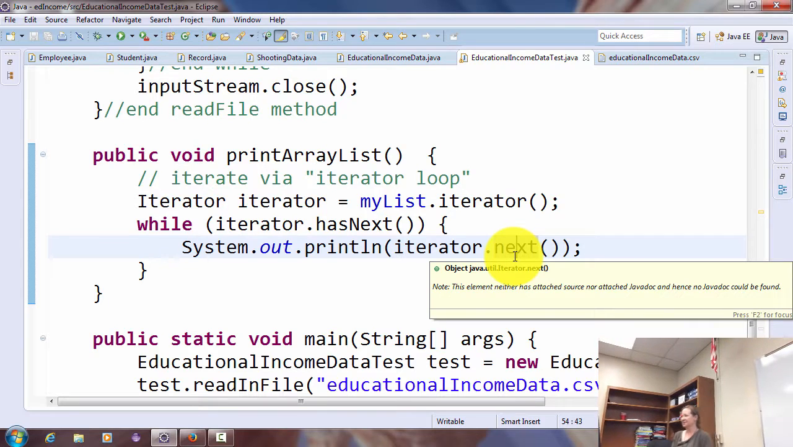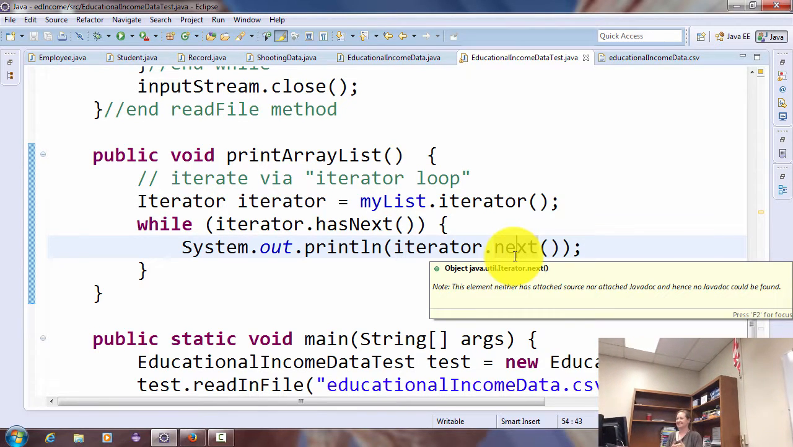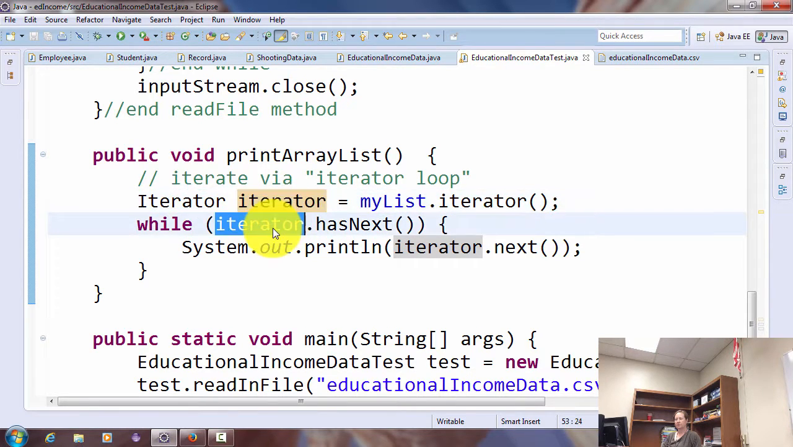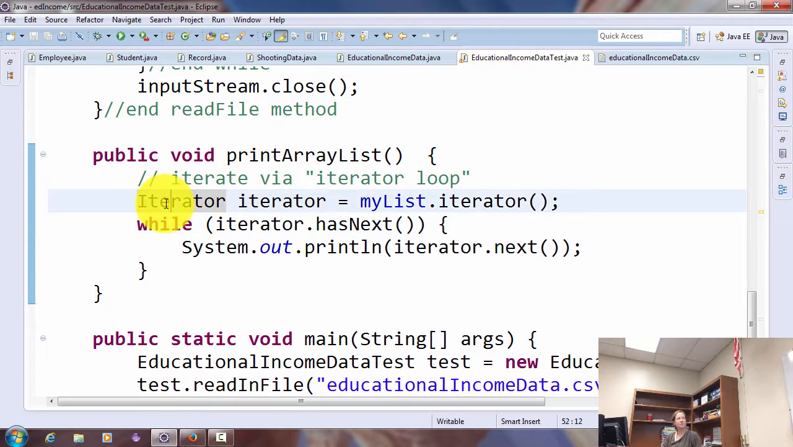Did everybody get that to work? You got that to work? Excellent. Douglas? Has next is underlined. Which one? That has next. Just make sure that this one and this one are spelled the same, and that it is declared as type iterator.